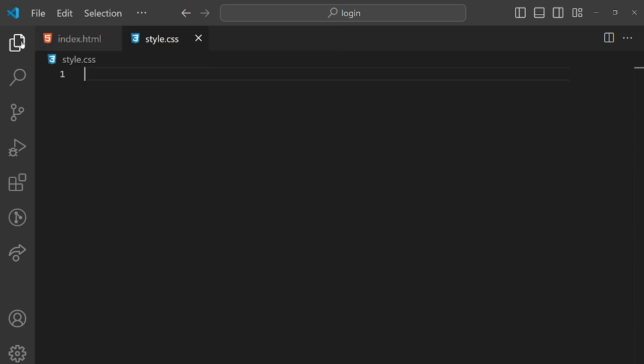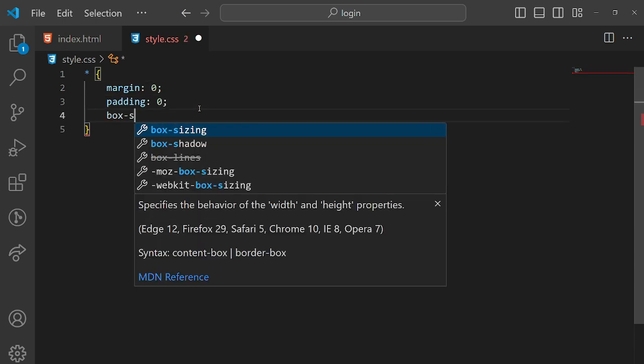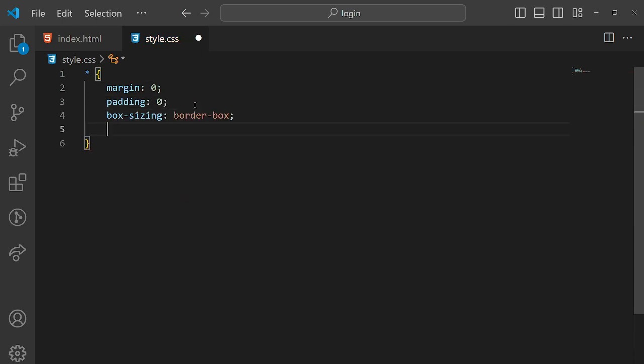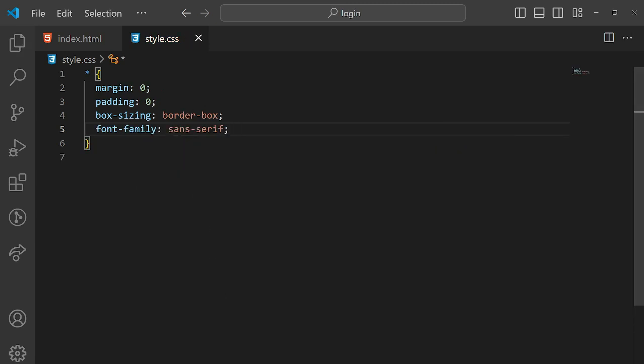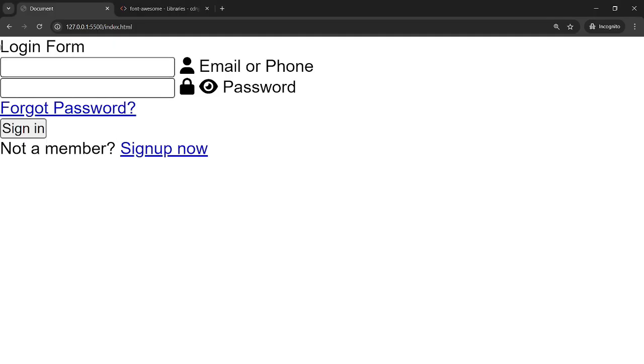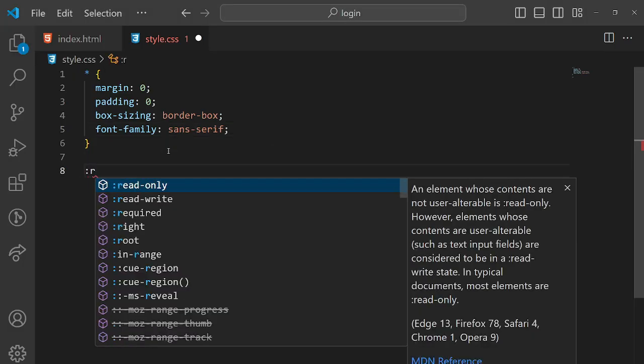Let's close this window and let's target the universal selector. So the margin is 0, padding is 0, box-sizing border-box, and the font family is sans-serif. Save it and check it in the browser. You can see there is no margin and padding. Okay. Next we need to target the root element.